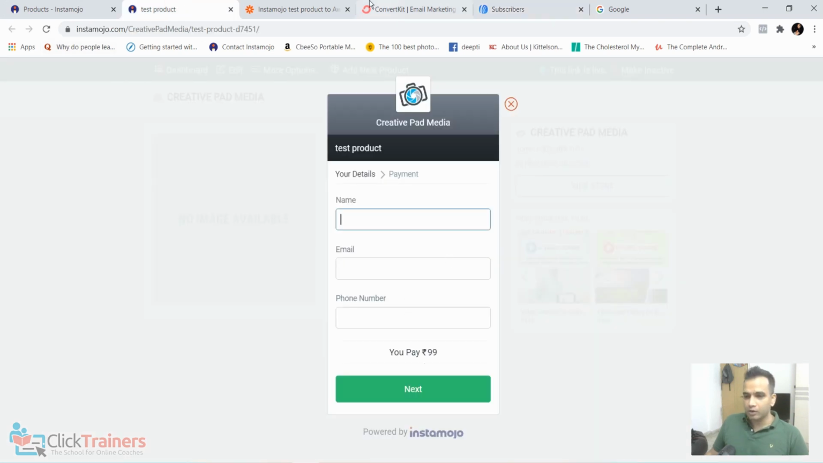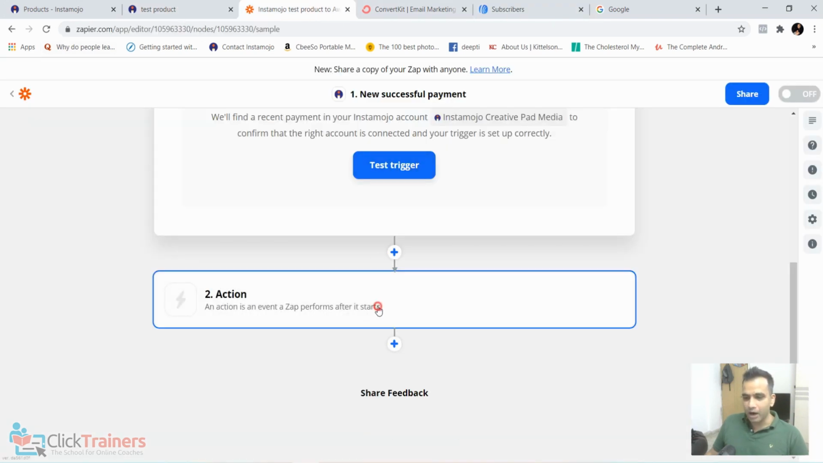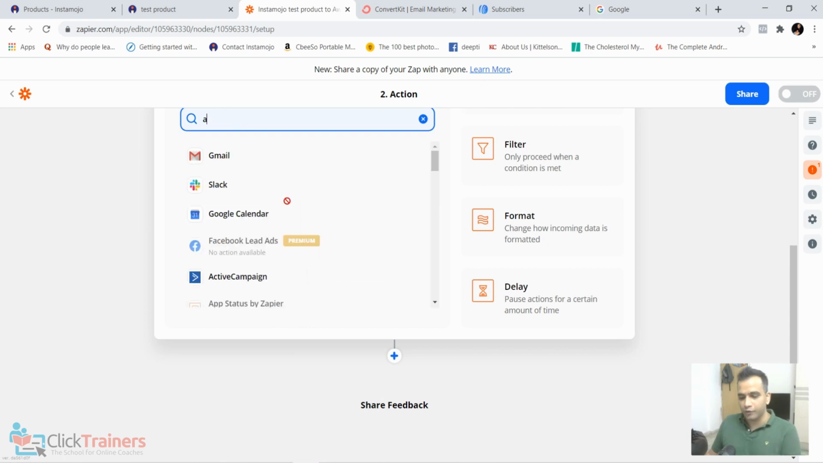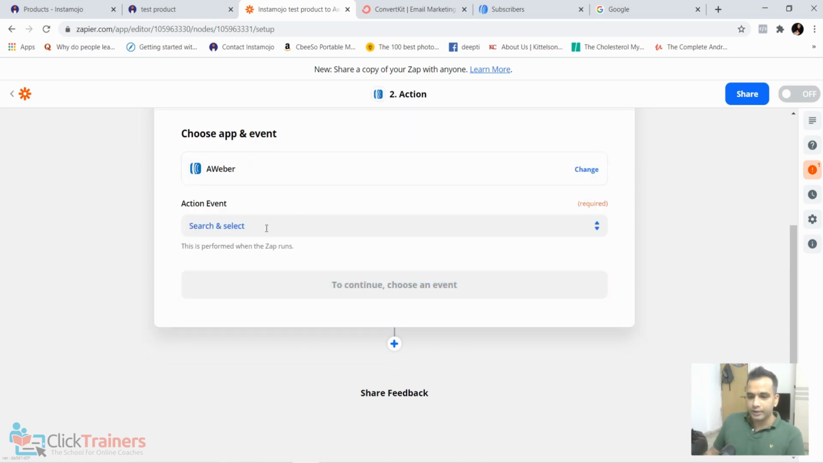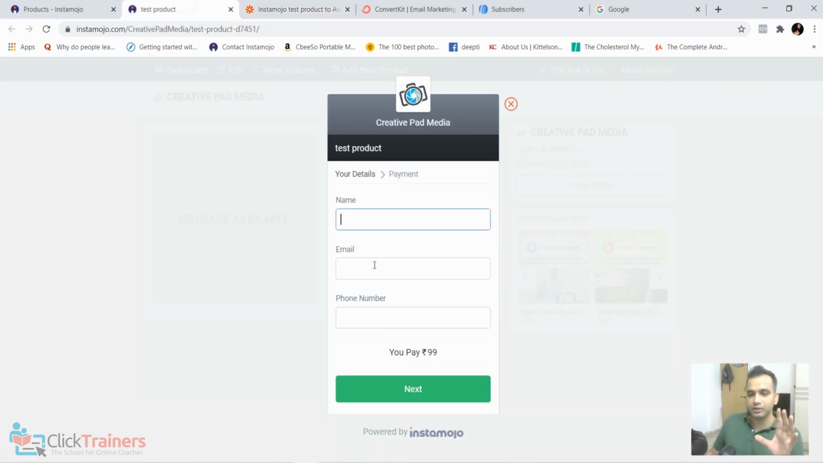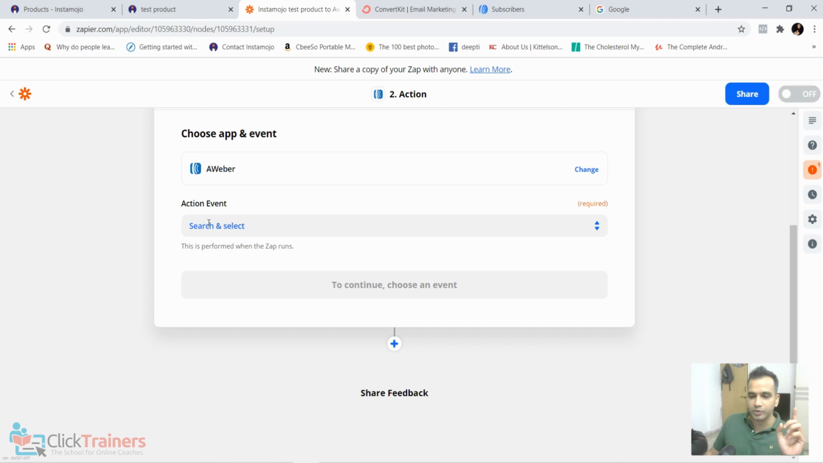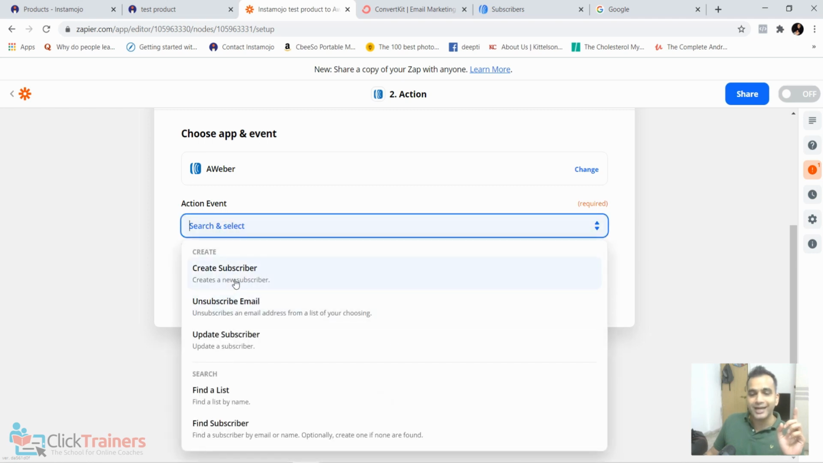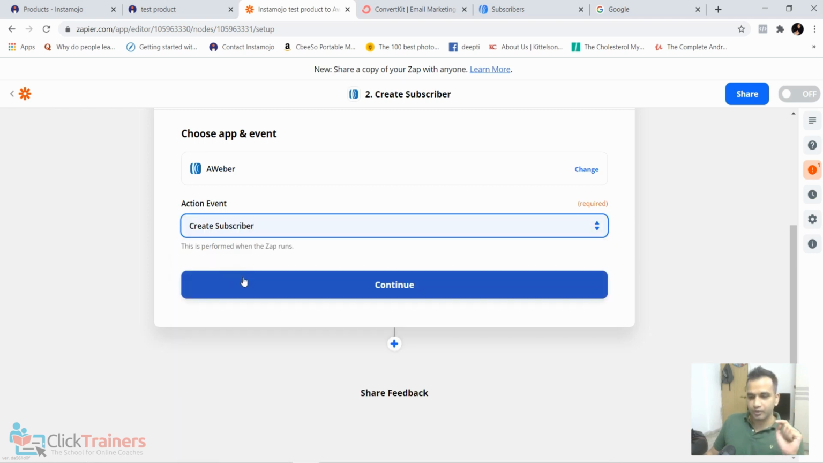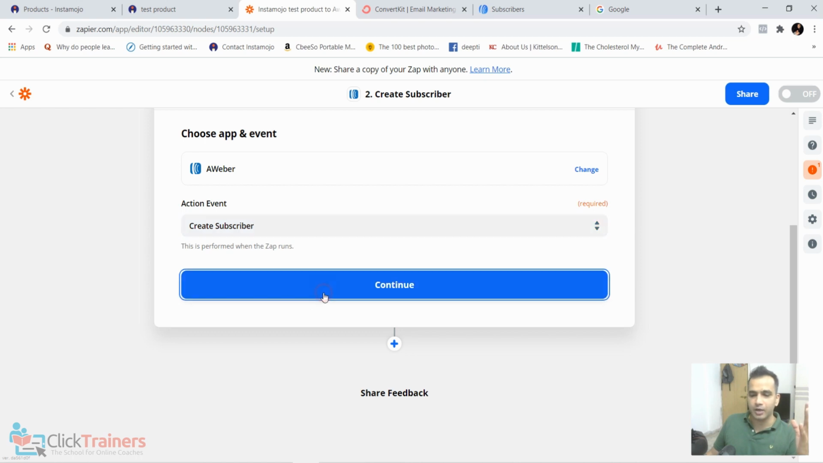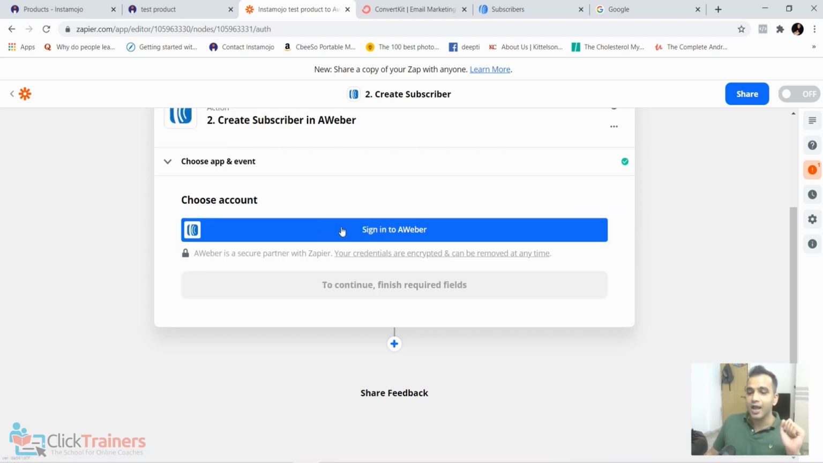In the action part, I'm going to click on this and search for Aweber, and then it's going to ask me what the action event should be. I want this person who bought my product to become a subscriber under the online coaching list. So here the action event will be create subscriber. You have different types of action events, but right now we're just sticking to something very basic. Then it's going to ask you to sign into Aweber.